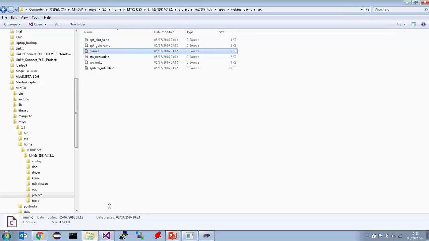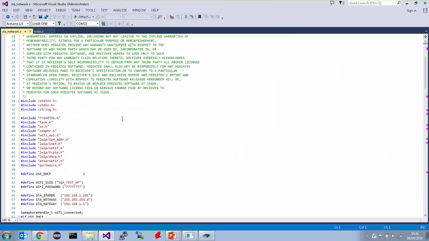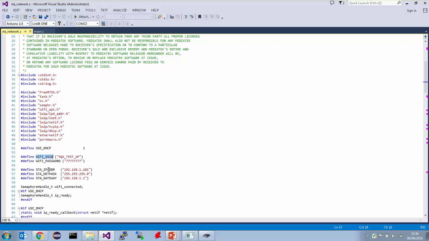But we also need to change the Wi-Fi settings. So we go into SDA network C, and in here we have the Wi-Fi SSID and the Wi-Fi password. The Wi-Fi SSID we will change to webinar, and the Wi-Fi password we change to password. This is set up on my mobile phone, so the board will then connect to my mobile hotspot once we run it on the device itself.